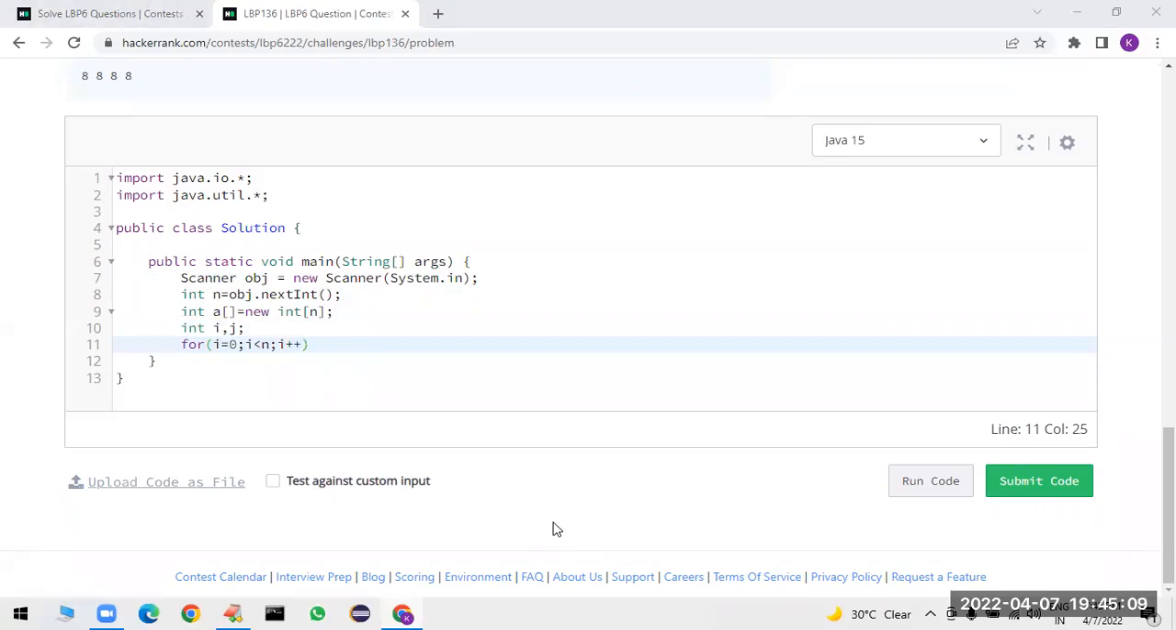How to calculate the middle element? See, the middle element will come automatically. Why are you getting doubt? Please wait, I will take one example and explain it for you. Don't worry. Sir, I am taking a[i] = obj.nextInt().